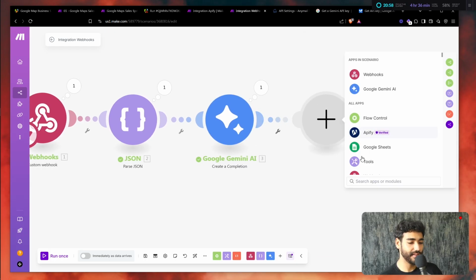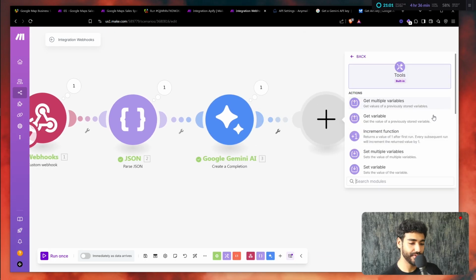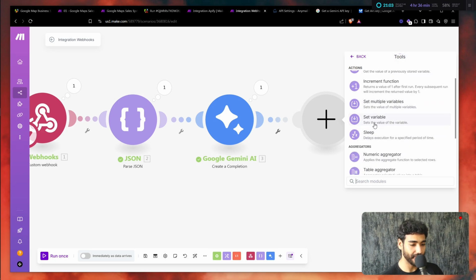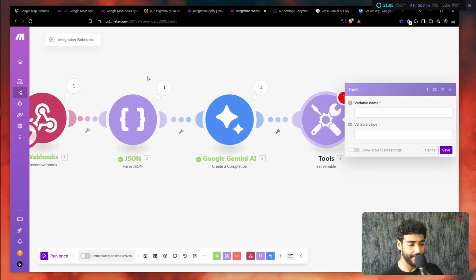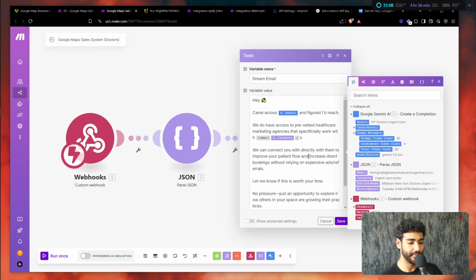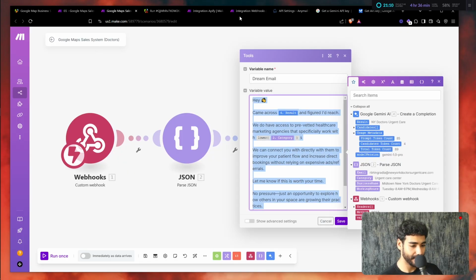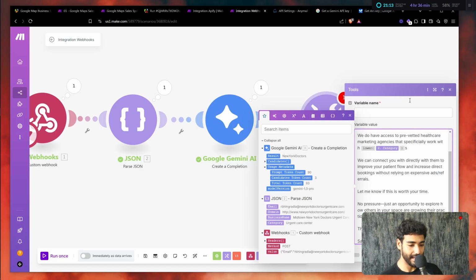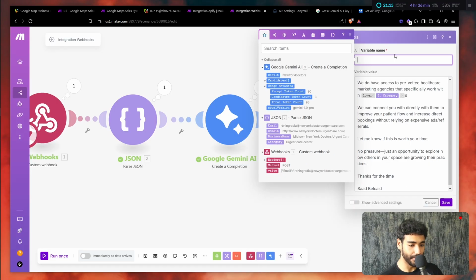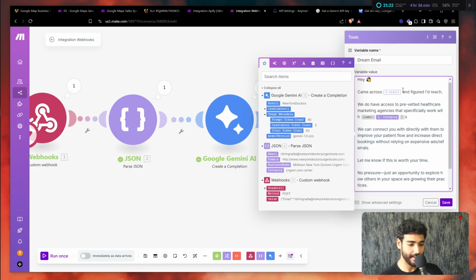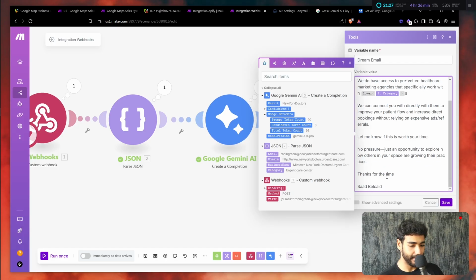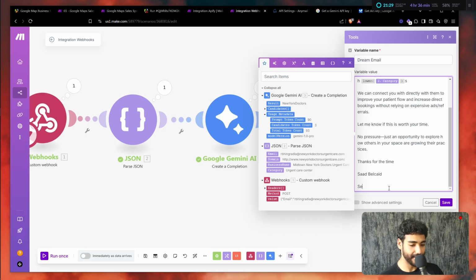Now all I have to do is click on this plus button and look for tools. Now I'm going to generate my dream email. So I'm going to go set variable. And I already have the copy ready, so I'm just going to copy it for ease of use and sanity. Go back. And then we're going to remap this. So variable name is going to be dream email. And then we do have access to blah, blah, blah. Hey, etc., etc. And then the result is going to be the result here, hey result, and then start. And then I'm just going to add my signature sent from my phone and click save.